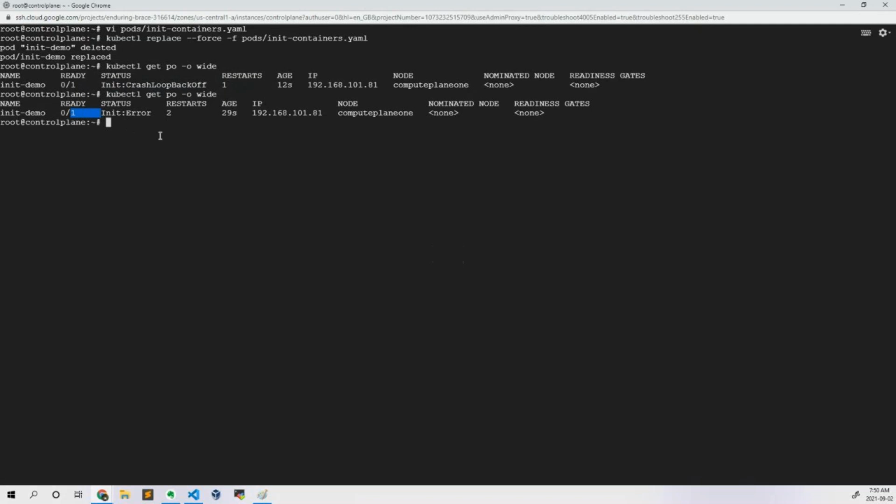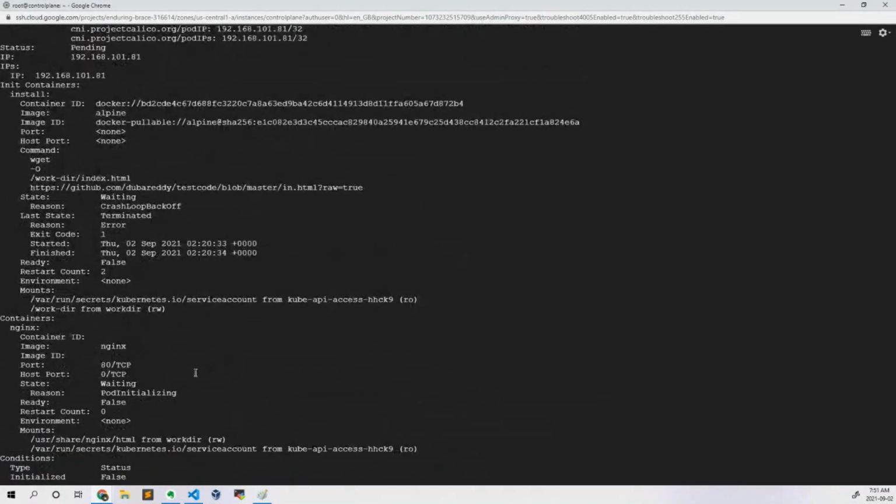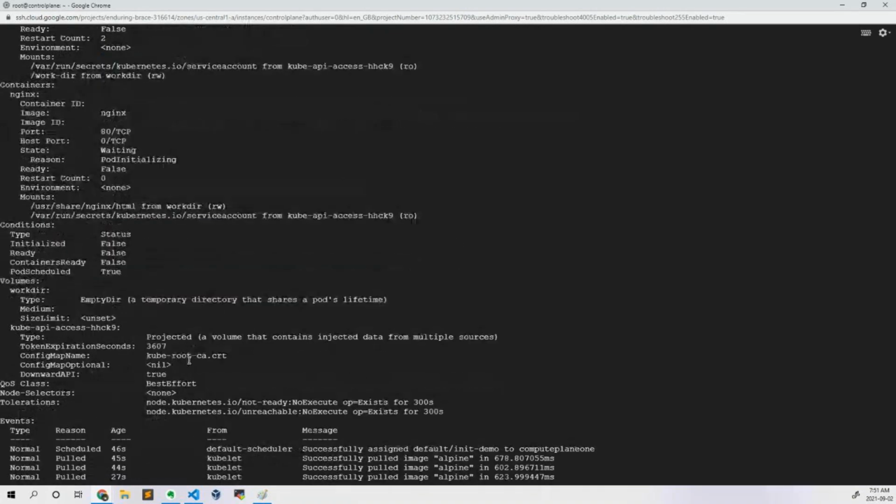No, right? So now if I want to see this, kubectl describe pod init-demo. You can see that CrashLoopBackOff. It is trying to restart Alpine. If you look at the status, you can see here the reason is Error. Exit code is 1. So now I understood there is some error. Exit code 1 means something went wrong inside the container, right? So let's try to understand that.